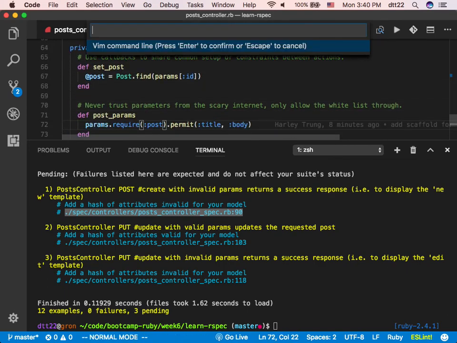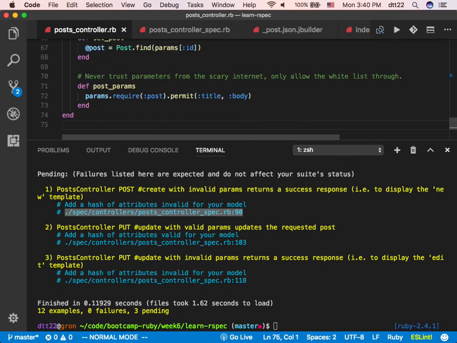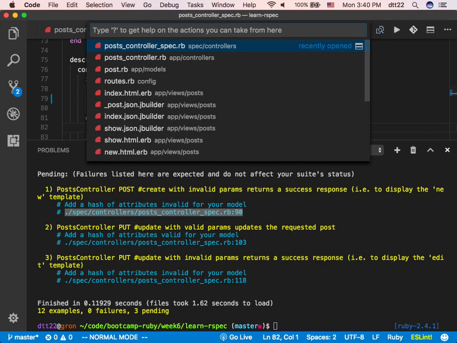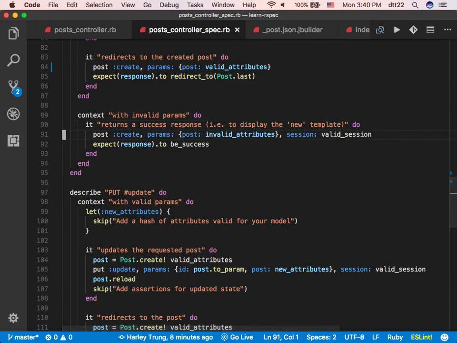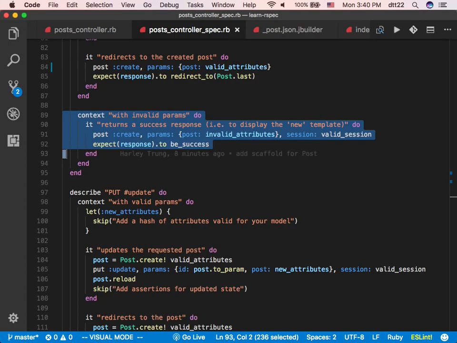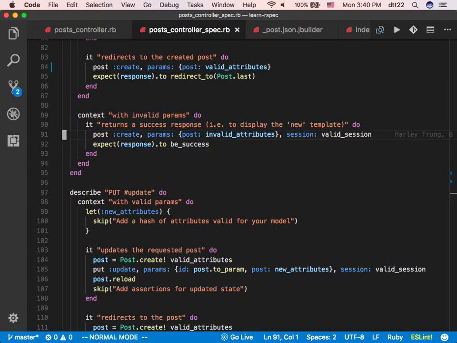I think control L, command L for you guys. But let's say I go to line 90. That's not good. That's where the spec is. Okay, line 90. All right, let's read this test. So it's going to test that if you submit a post with some invalid information.